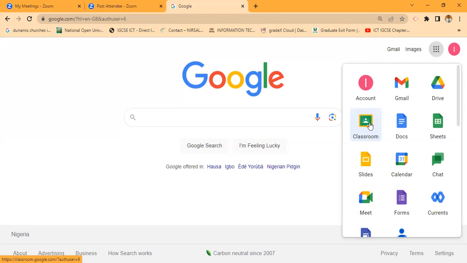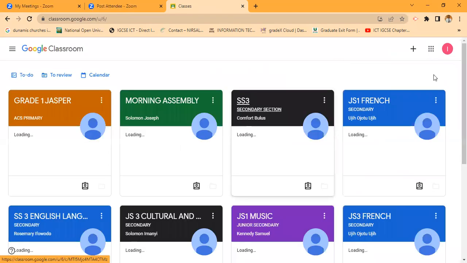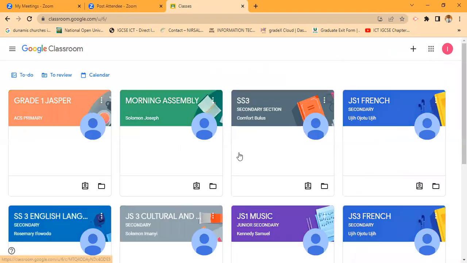When you click on this Google Classroom, what you do next is this. It will take you to the Classroom. Now, on the Classroom here, this account already has some other classes, has joined some classes. And that's why you see some classes here. But since you have not joined any class, it's going to be giving you a blank environment. So all you have to do is to press this plus to join. Okay, you click plus to join.